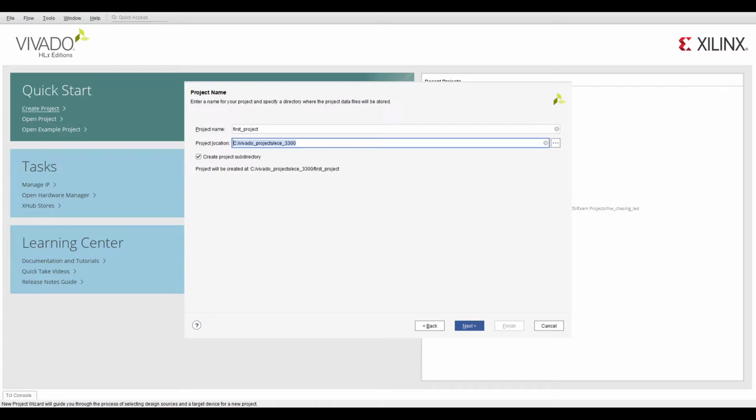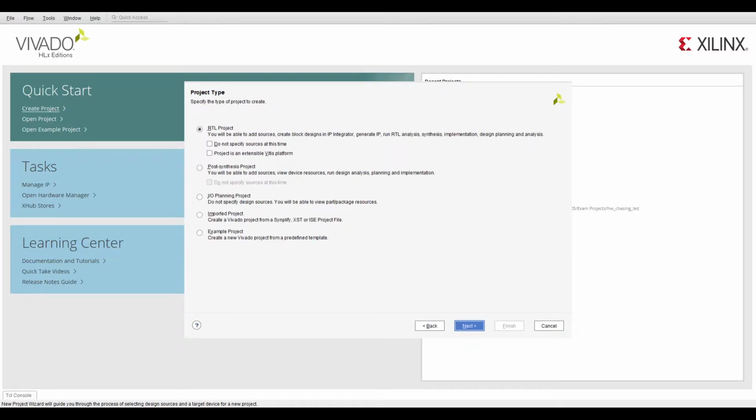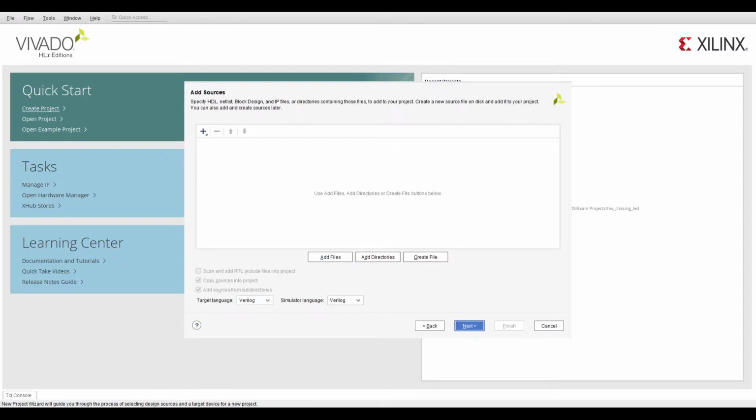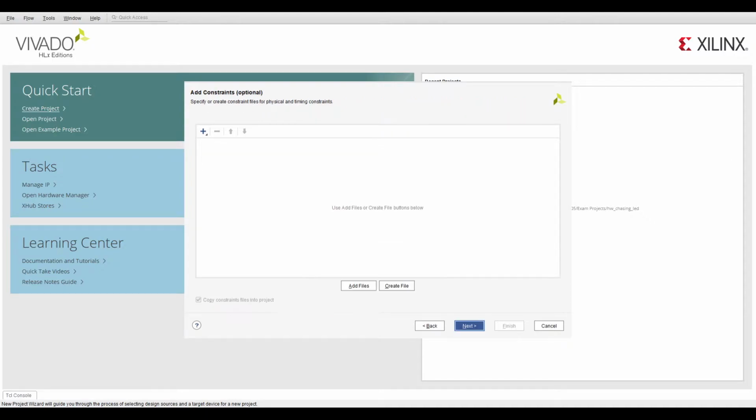So I'm going to click next, and in here it's going to tell me what project type we have. In this course we're just going to do RTL projects. We don't need any of the other ones, so we're going to do RTL project, which stands for register transfer level. We're going to click next, and in here it asks if I want to add sources. You can definitely add sources, and sources are basically the modules or the circuits you're trying to implement. You can do it in this step, or you can do it later on inside the project. I'm just going to do it inside the project. So we're going to click next, add a constraint. It's optional. Frankly speaking, if you want to implement it on the board, it's not optional.